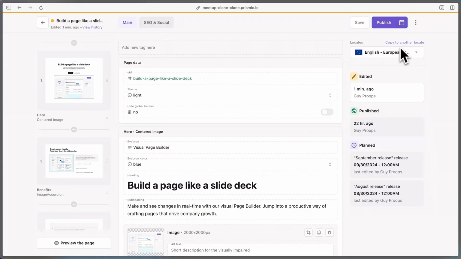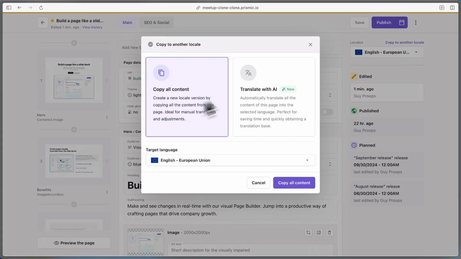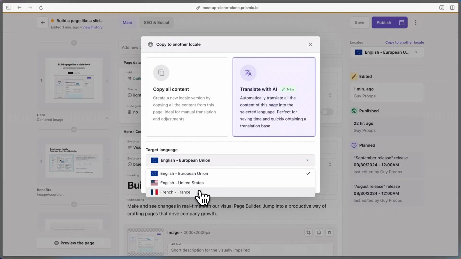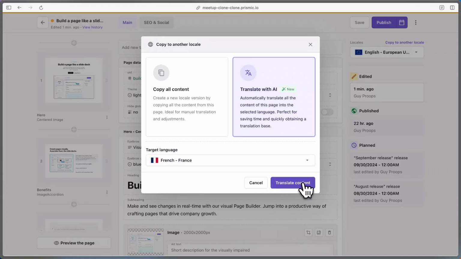Now imagine that I also want to have a version of my webpage in French. This is another market that my company is in. What I can now do with Prismic is translate that page with AI. So if I jump to copy to another locale, you see there I have the option to translate. I can select the target language, in this case French, and I'll be able to translate that page and have a version in my French locale as well. For more information on the AI feature, you can check out the summer edition of the Prismic Chronicle, where the team does a really nice demo and runs through that in a bit more detail.